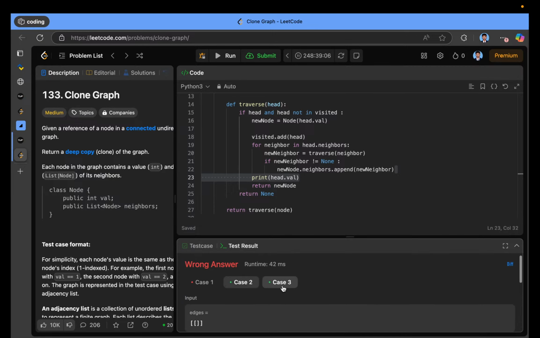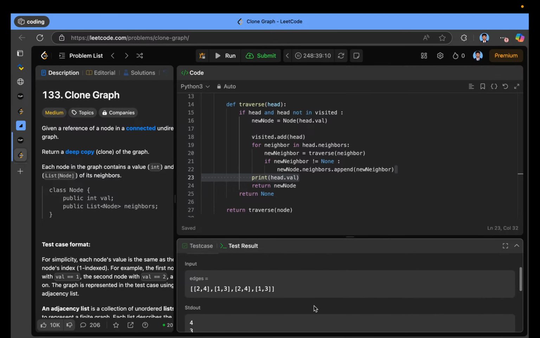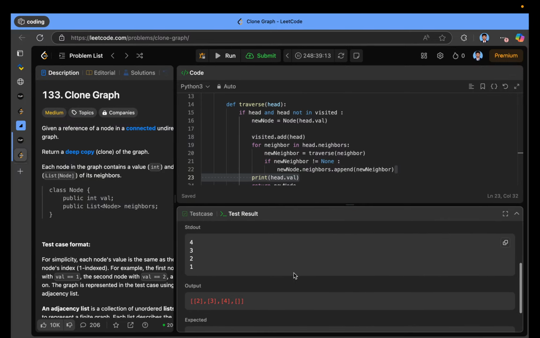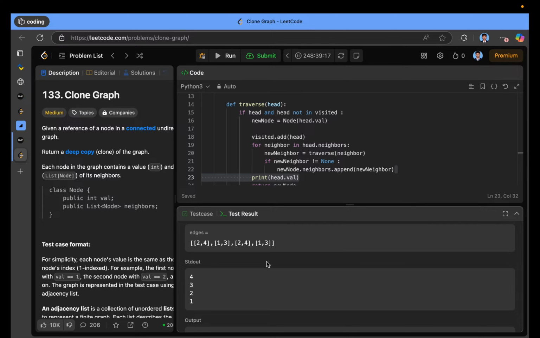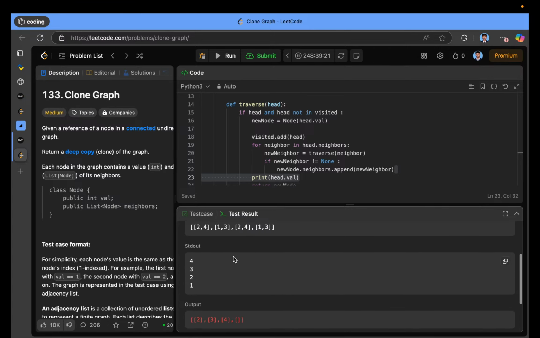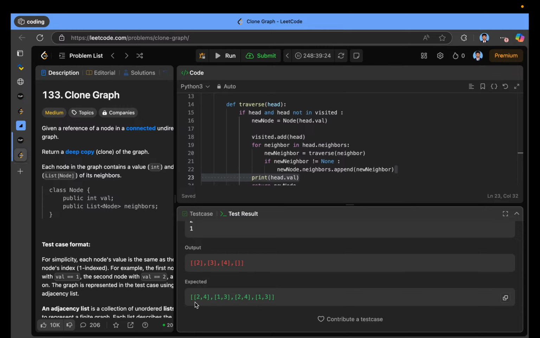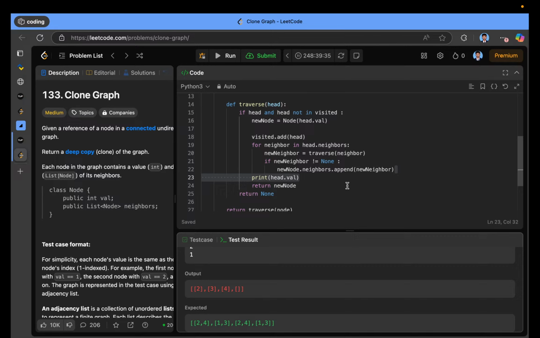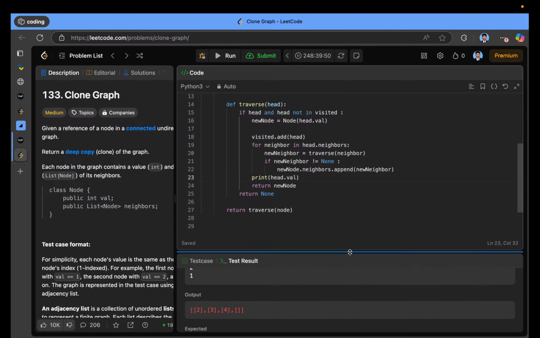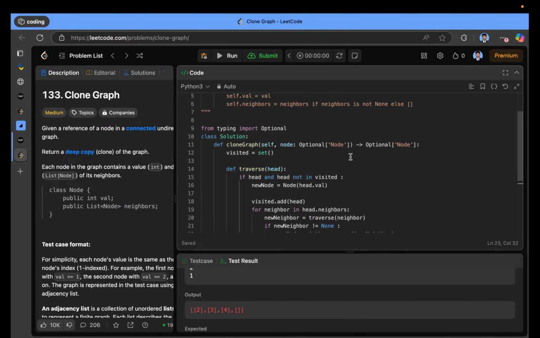Case one was, it is still not complete. 2, 3, 4. Still it is not giving the right answer. 2, 4, 1, 3, 2, 4, 1, 3. Hmm. It looks like that didn't work for me, but let's think for 2 minutes. What can we do?